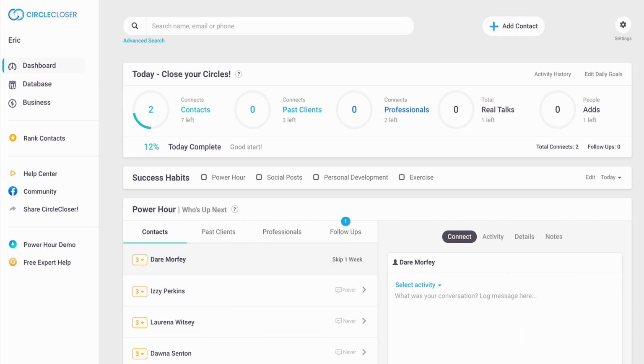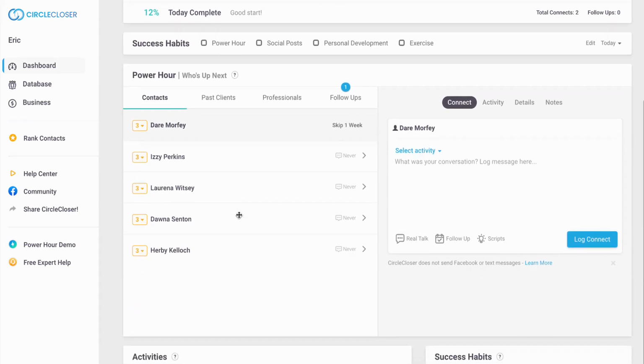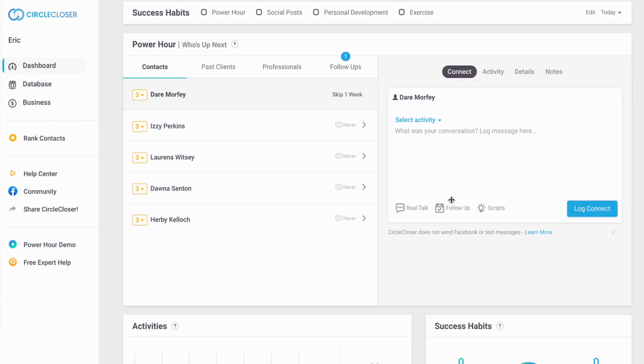I'm going to scroll down and show this to you, so let's just scroll a little bit here. See this section that says Power Hour? Right next to Power Hour, it says Who's Up Next. So these are your 4 lists: contacts, past clients, professionals, follow-ups. Each one of these will tell you literally who's up next. You're just going to connect with that person.